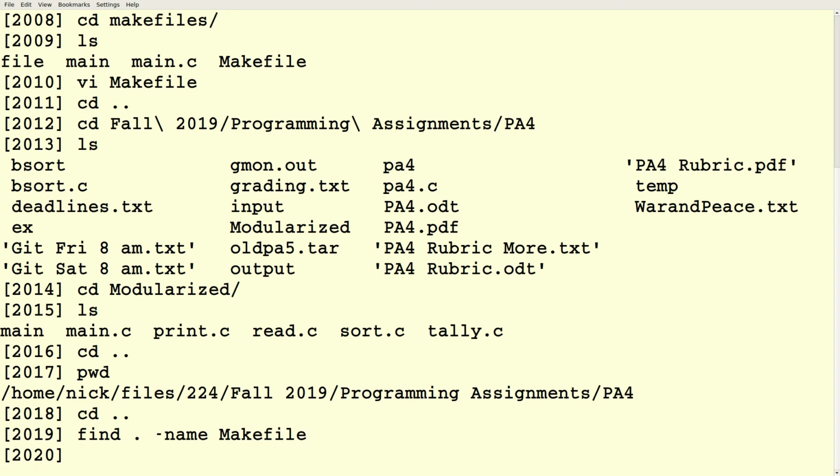We haven't really talked about the find command. This isn't on the test either, but find is a useful utility for searching recursively in subdirectories.